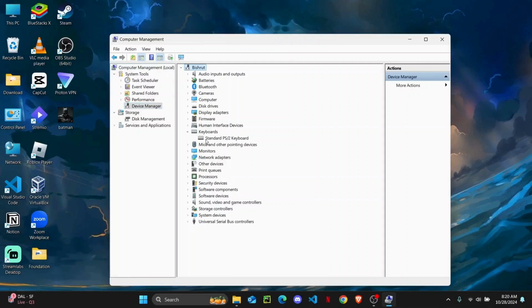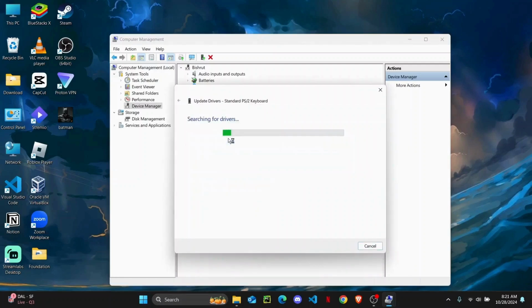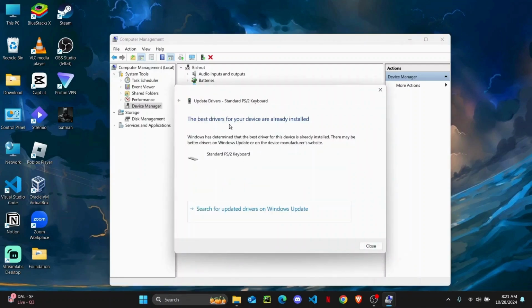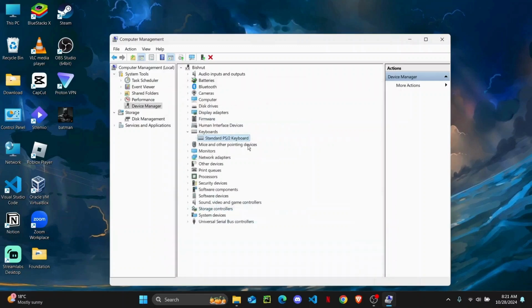Now head over to your keyboards, right click on it, because oftentimes it's the problem with the keyboard because your keyboard shortcut might not be working. So just click on update driver and search automatically for drivers. If it says the best driver for your device are already installed, then that means you're good to go.